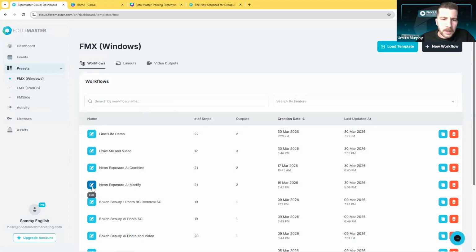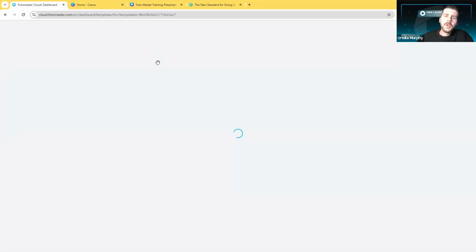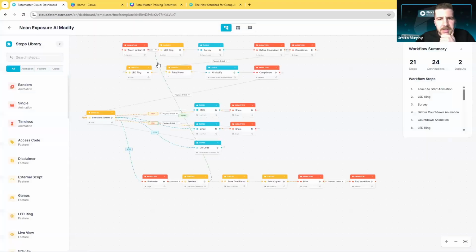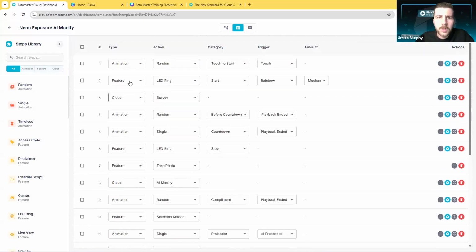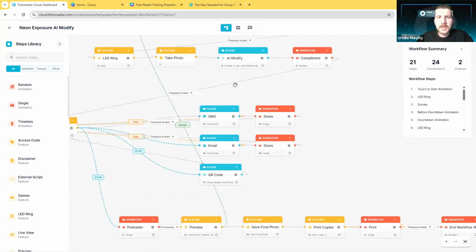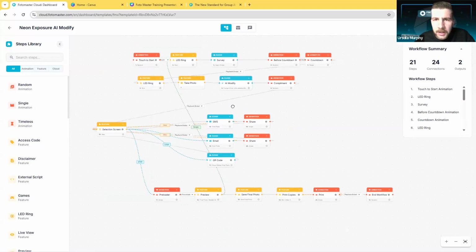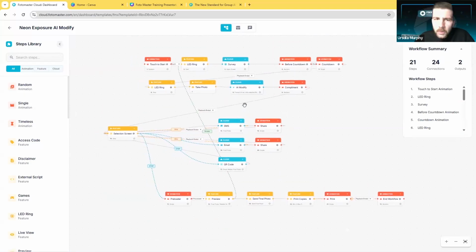When I go into my neon exposure, for those who are familiar with Foto Master's software, with the previous version of Foto Master software, you probably remember this kind of layout where you have everything in the right order, and you have a step 1, step 2, step 3. But now, after using this for a while, I really like this node-based system. When you get a good understanding how that works and how everything is connected, there's almost like no limit on what you can do.